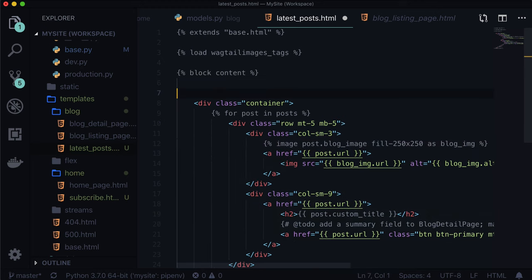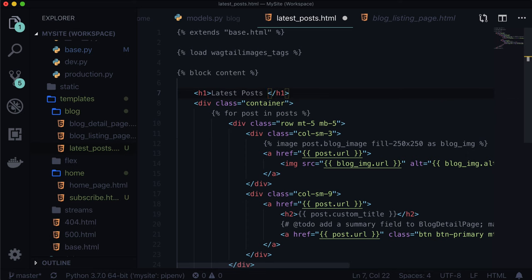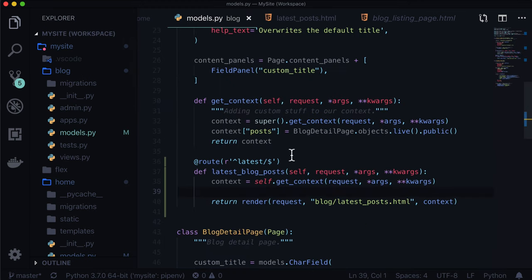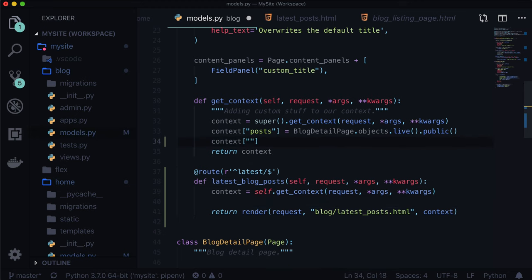But to make sure that this is different, let's do an h1, latest posts. So we have that in there, but let's do a little bit of a thought experiment here. So let's say regular context variable is what we're going to call this. And let's just see what happens when we do a thing. So open up your blog models.py again. And in our regular context, let's just add regular context in here. Let's see what happens.